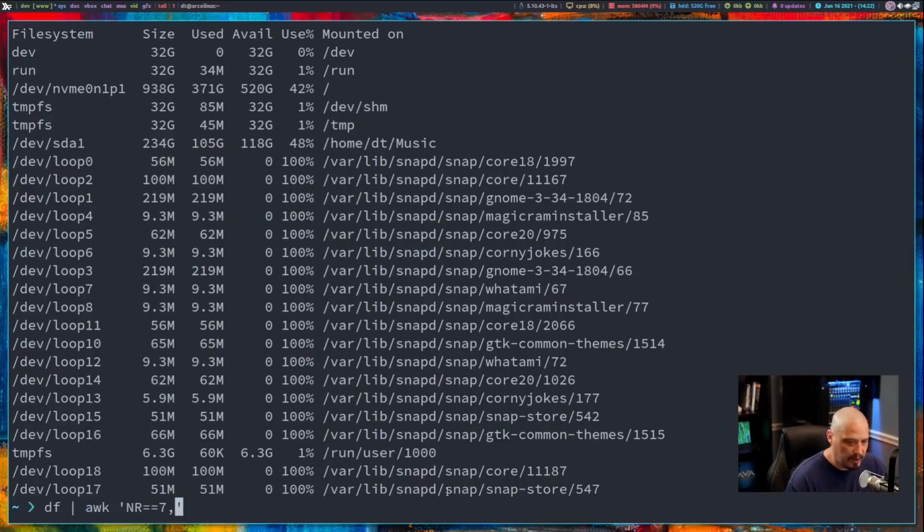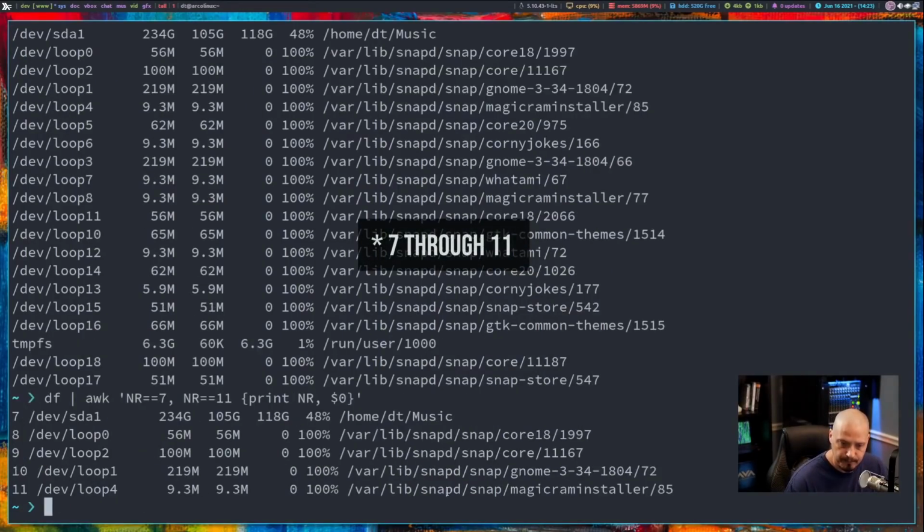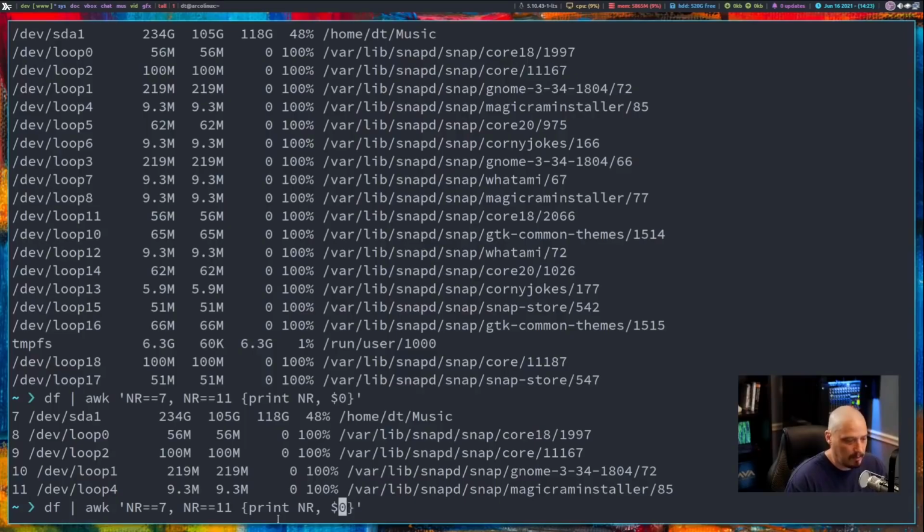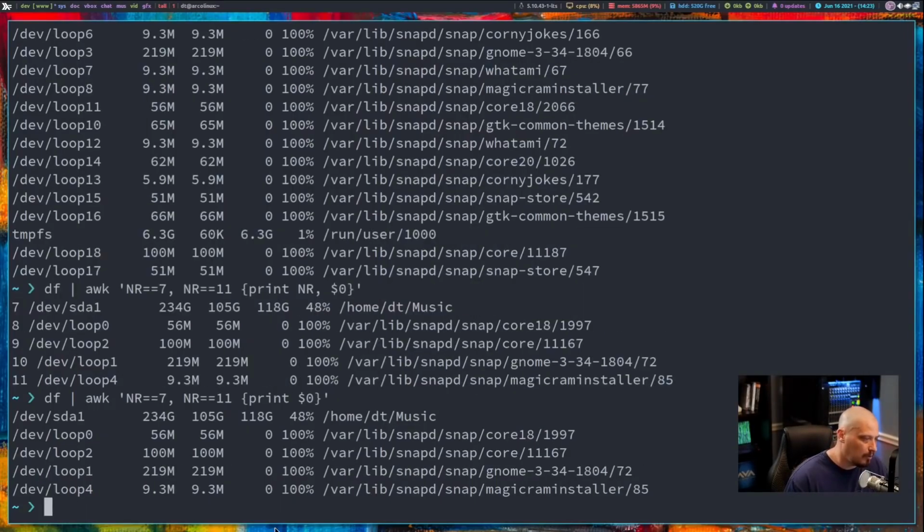So NR==7, and then I want you to do a range from line 7 to let's do line 11, and then space, and then we want to run this action here, print NR, the number of records, $0. So if I run that, what we should get is line 6 through 11 printed out from the df command. And there you go. And we even get the line numbers as part of the output, because that's what the print NR means. Now, if I didn't want the line numbers as part of the output, I just delete the NR part. And now we get the output without the line numbers.